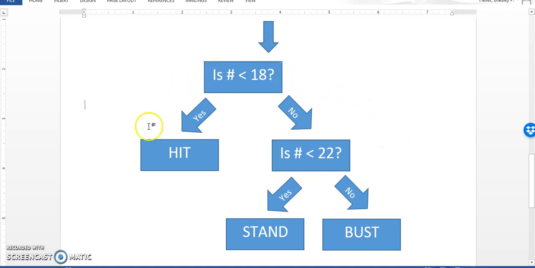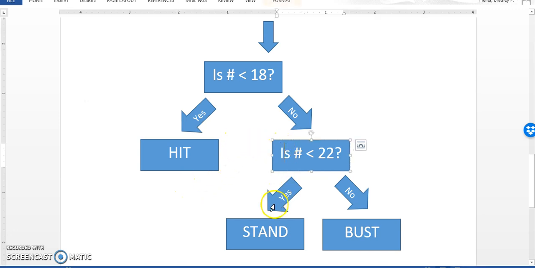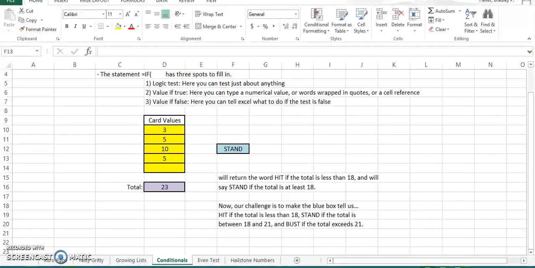So what we have here is a logic flowchart that's going to help me to figure out a way to use the if-then statements and then place one if-then statement inside of another. So this is going to be an if-then statement that fits inside of the no box of the original if-then statement. So let's go ahead and try to make that happen in Excel.